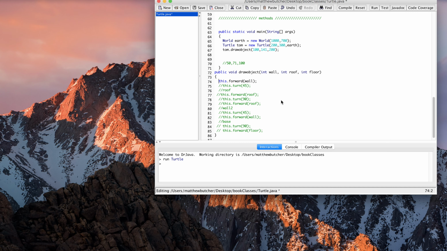Now the reason why we're using this instead of Tom is because we want this method to basically be able to be used by any object. If we had Tom in here, then if we had another turtle named Tim, he wouldn't be able to use this method because it would be tailored to Tom. But this is basically saying that this object that is using drawObject moves forward wall amount.